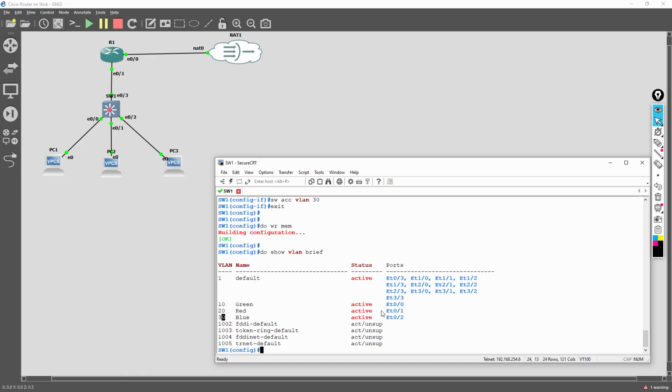Then after that, E0 by 3, I need to make it a trunk port. If you don't make it a trunk port, what's going to happen? Please give me your comments below on my video. Whenever you are watching this, please give me your comments. Anyway, what I'm going to do now is configure interface E0 by 3.